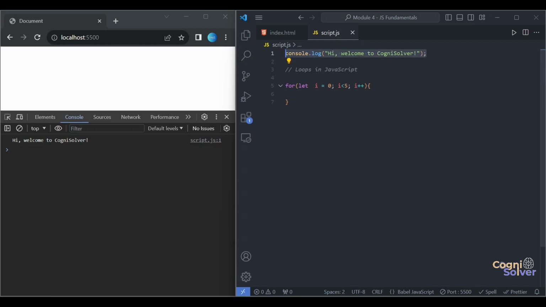So I'll just paste it here one time and see, 5 times get printed. If I say less than 10, it will get printed 10 times.